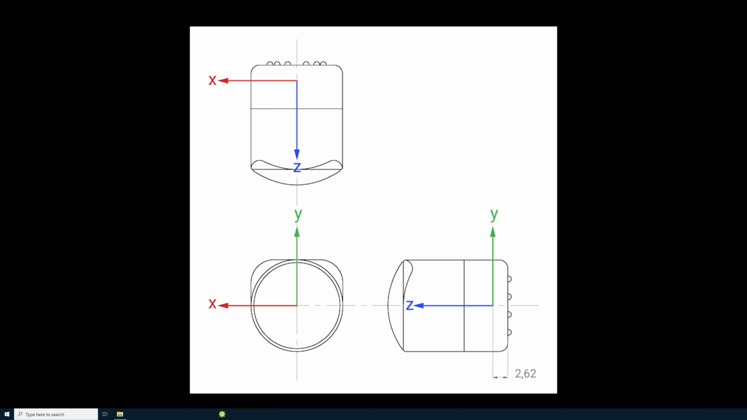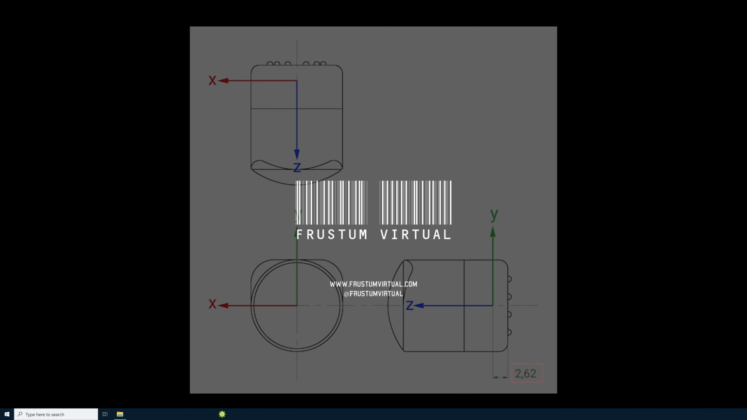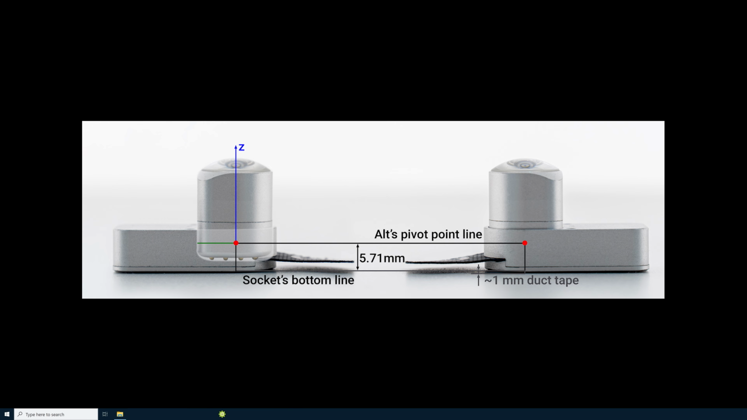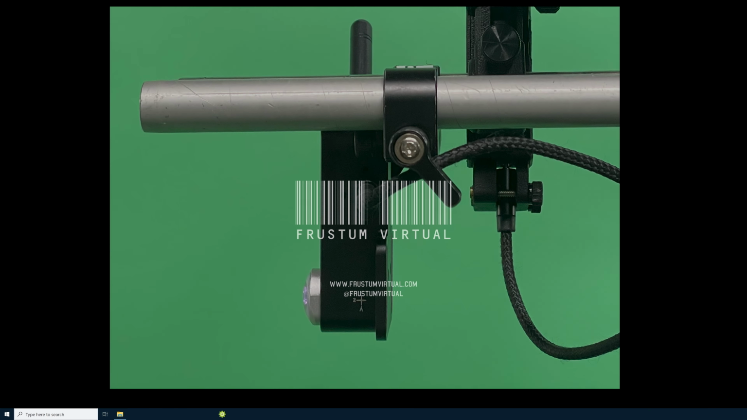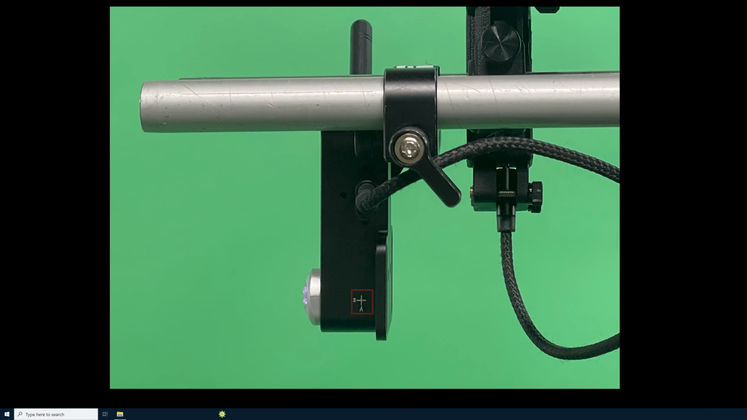The ALT tracker's pivot point is located 2.62 millimeters from its backside. The offset between the ALT's pivot point and the virtual production socket's backside is 5.71 millimeters. We will need to take this into account when inputting our values in anti-latency service. On the anti-latency virtual production socket, the ALT's offset is represented by this little cross.